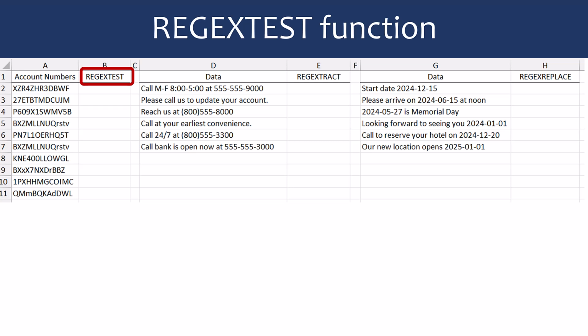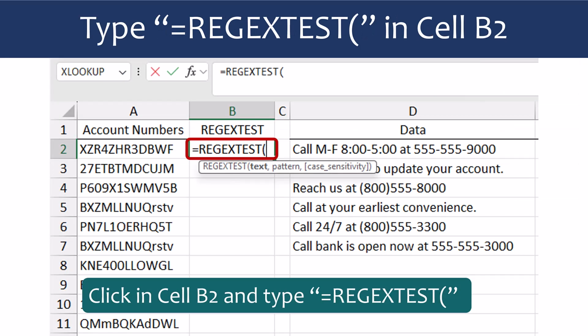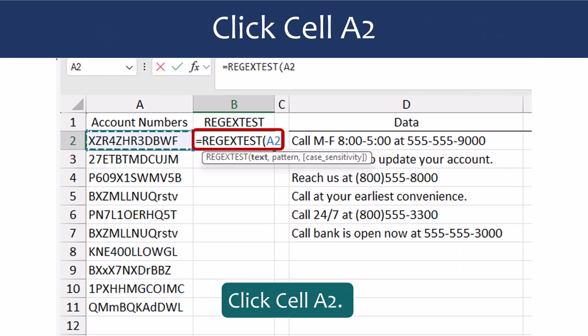With REGEXTEST, you can find out whether your data contains a specific pattern and will show the output as true or false. In this example, we have an Excel sheet containing account numbers in column A, and we want to test whether the account numbers contain any numbers. Click in cell B2 and type =REGEXTEST(. The first function argument for REGEXTEST is text, so we click in cell A2.